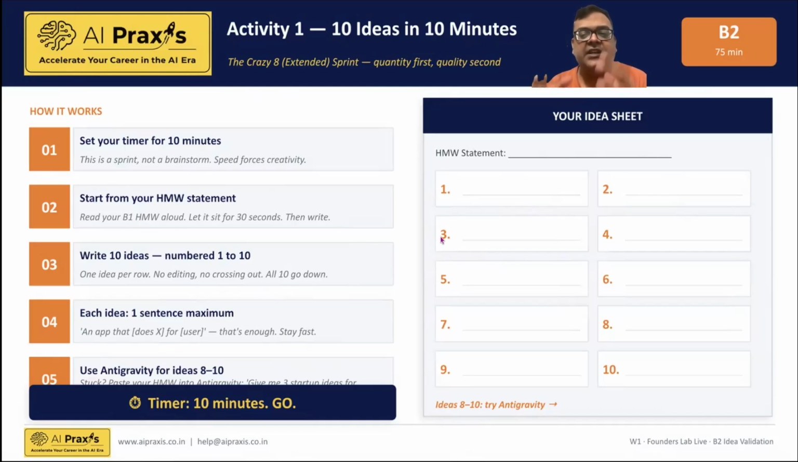Because sometimes idea number two is obvious, but idea number eight is the one you would never have discovered if you would stop early. So here is what you need to do. Put your how might we statement at the top of your page, set a timer for 10 minutes, then write ideas numbered 1 to 10. Keep each idea to one sentence. Don't edit. Don't cross things out.